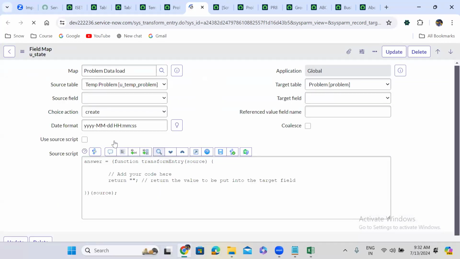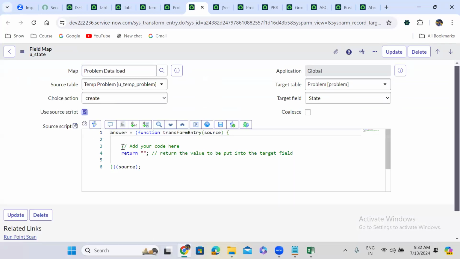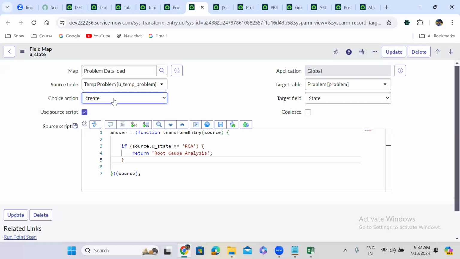This one you should write in the source field, the state field. Okay. So not only for reference fields, choice fields also. If an unknown choice is coming, unknown choice means some random name is coming. If the choice is not there in ServiceNow, if a new choice is created, you will select create here. Okay.